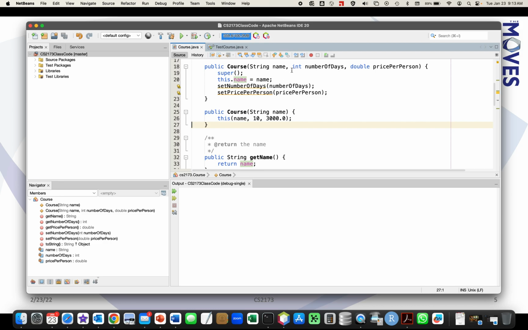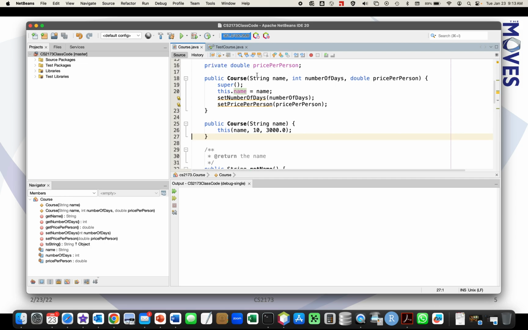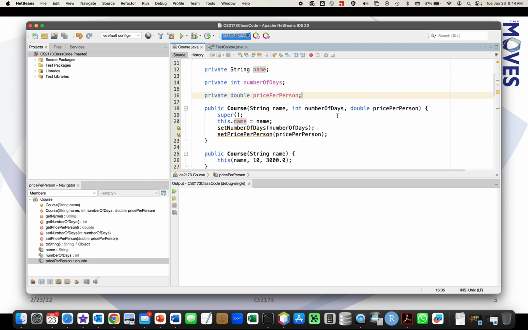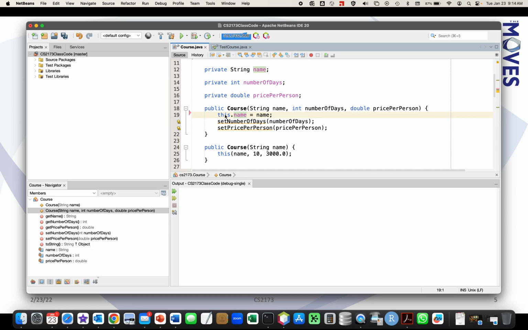So yesterday, got this? Okay. So here's this course class that we were working with, and I defined two constructors. Here's the master constructor, because we have a name, the number of days, and the price per person, at least for this version of the thing. Okay, two constructors. And here I've explicitly called super, just to emphasize that. If I leave that out, if there's no call to super, Java's going to put it in for me.